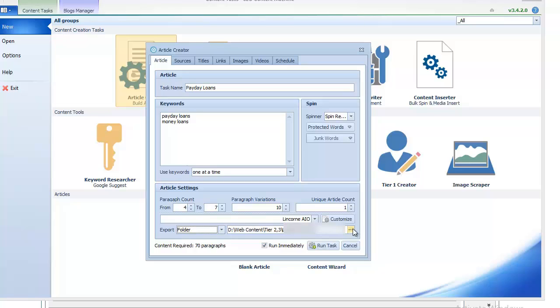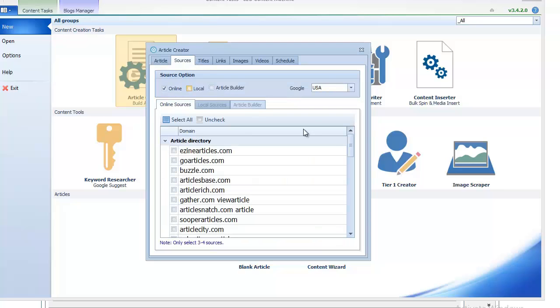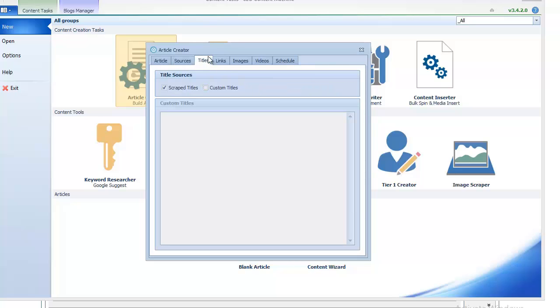And here you specify which folder you will find your content in. Here you specify which sites to scrape for content. Here you specify if you want custom titles for your articles or you just want to have some titles scraped. No reason to not have scraped titles in this instance.